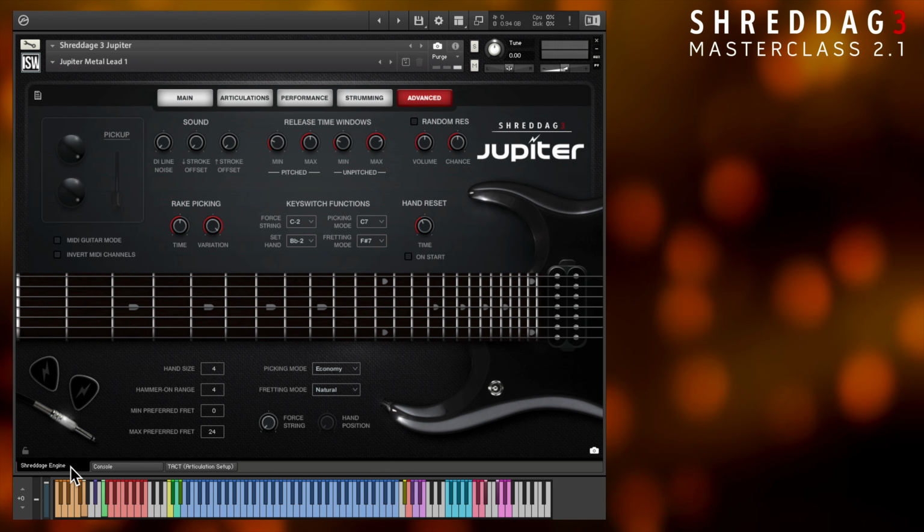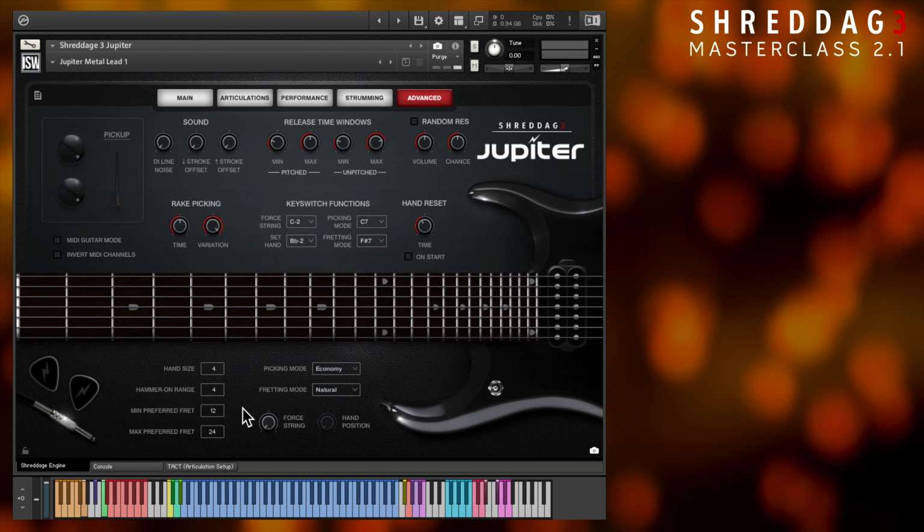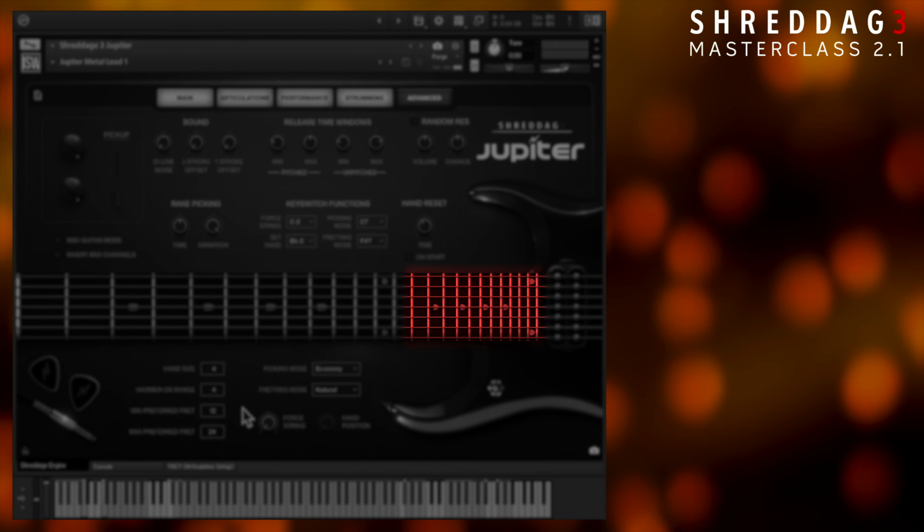At this point, I'm also going to set the minimum fret preference control to 12. This will concentrate the melody fretting to the top 12 frets, which is where the majority of lead guitar is typically played in most metal and rock music.